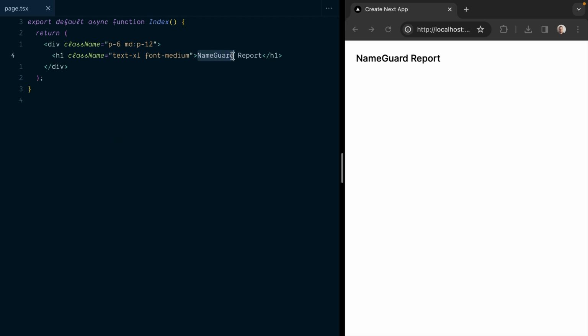It simply returns a h1 for the report, and we have the page that looks like this. Now the first thing we'll need to do is use npm, pnpm, bun, whatever you're using, install the dependency.